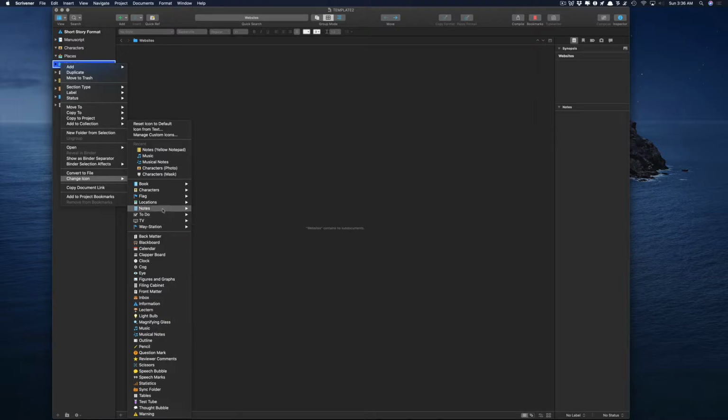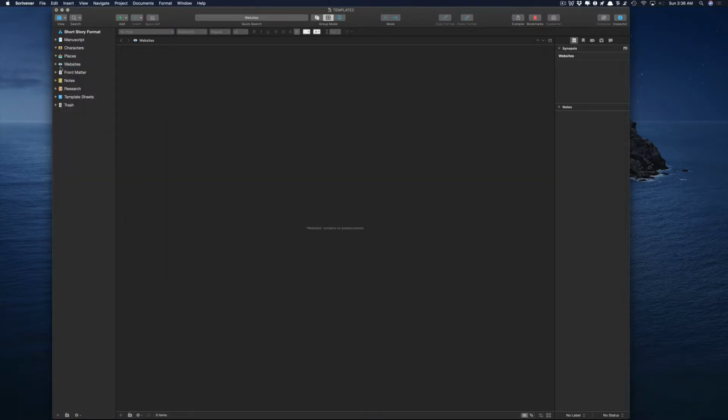You can actually import your own custom icons as well. I haven't tried doing that yet, but it's definitely something you can do. There's a manage custom icons option. So let's just use, I guess the I for now. So now I've got an I and then it says websites, okay?